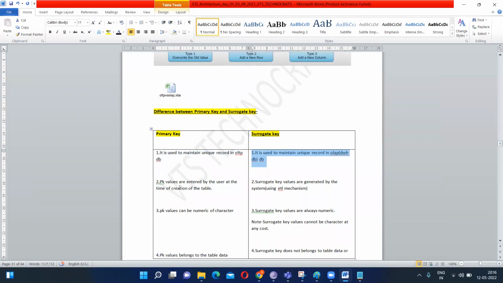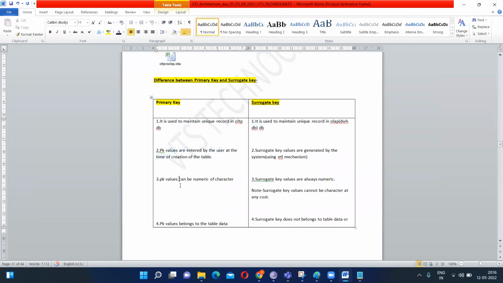If you have understood this, then tell me what is the second point. Primary key values are entered by the user at the time of creation of the table. Yes or no, guys? Yes. I showed you at the time of table creation. But how does the surrogate key get generated? Surrogate key values are generated by the system itself, by using the ETL mechanism. Fine. And a primary key can be numeric or character. Yes or no, guys? Yes. The surrogate key is always numeric at any cost. Yes or no, guys? Yes.